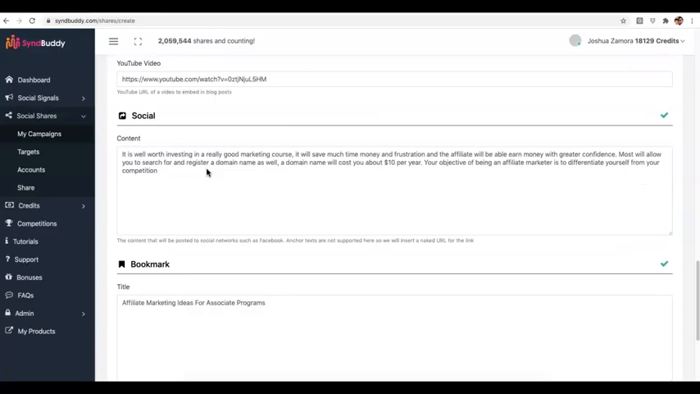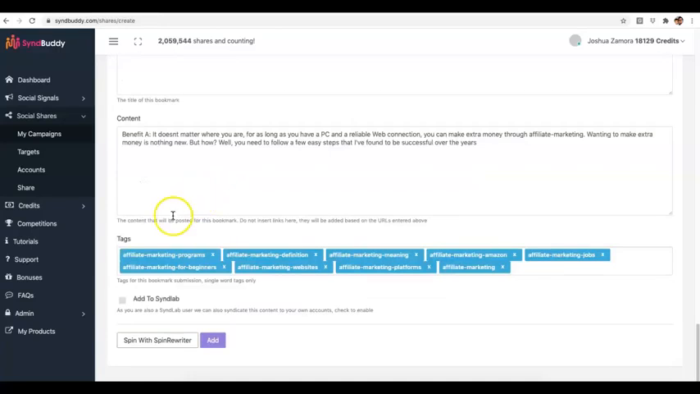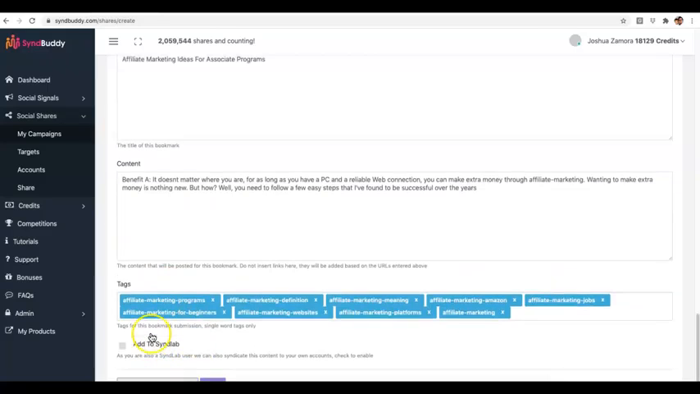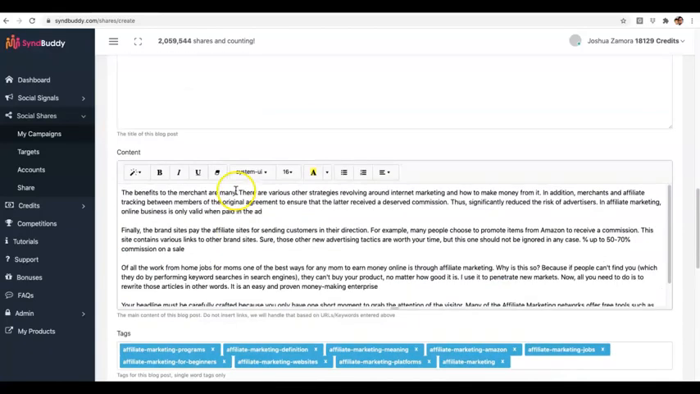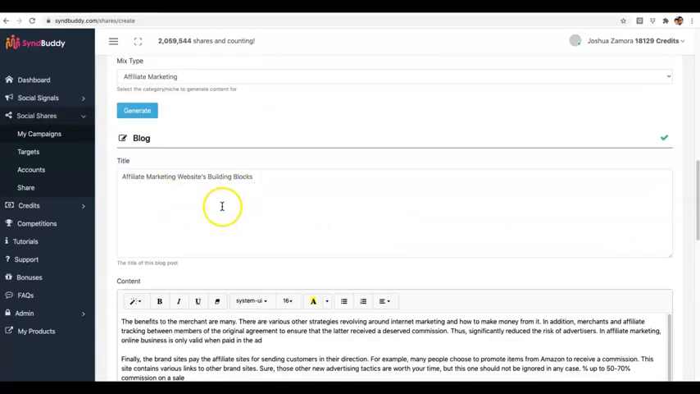Another very powerful feature as well is we've integrated with Spin Rewriter. So if you have a Spin Rewriter account, you'll be able to take this content that the content generator creates for you and make it even more unique.